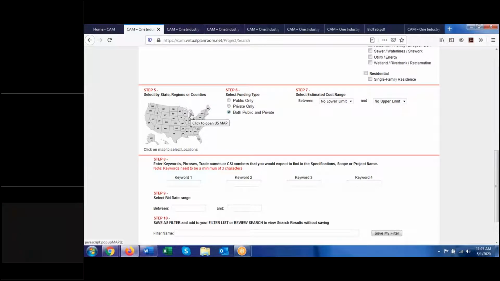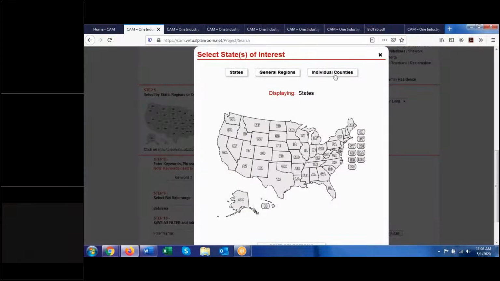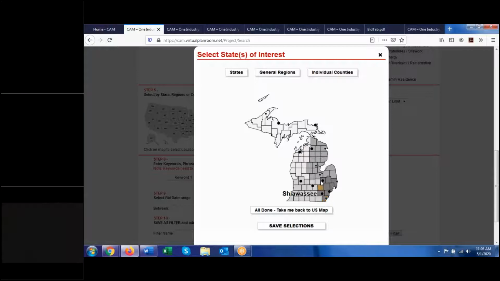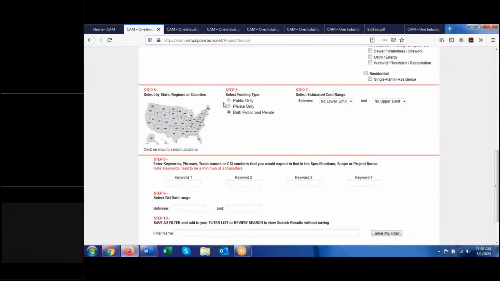Step 5, this is where you select your region or your county. If you want to know everything that we're covering, don't even worry about step 5. If your sales territory is only specific counties, you click on individual counties, you come to the map, you pick the counties that are part of your sales territory and save selections. Public or privately funded, if you are only looking for private jobs, then you would click private. Publicly funded jobs, then public, otherwise leave them both.